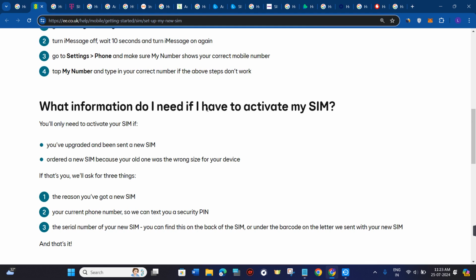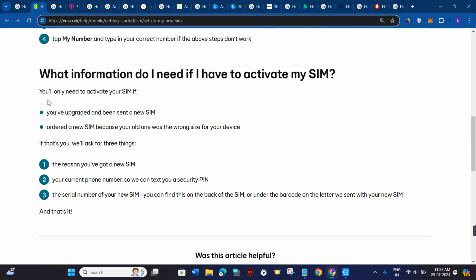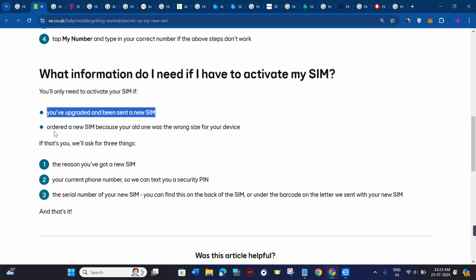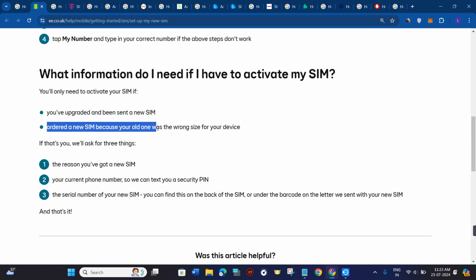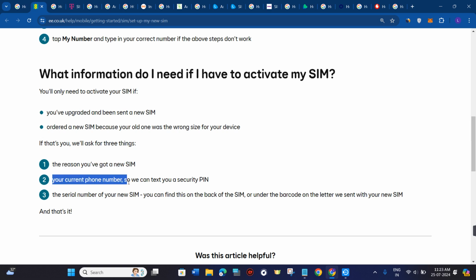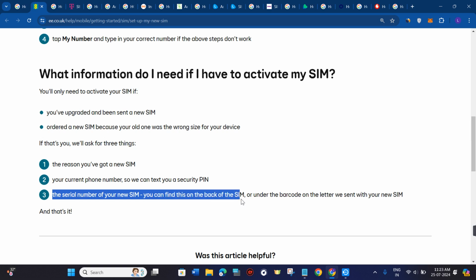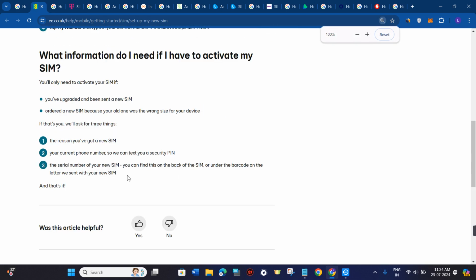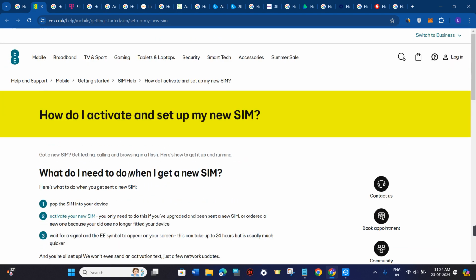Now here is some of the information that you need in order to activate your SIM. You will only need to activate your SIM if you have upgraded and been sent a new SIM, or ordered a new SIM because your old one was the wrong size for your device. If that's you, we will ask for three things: the reason you have got a new SIM, your current phone number so we can text you a security PIN. The third thing is the serial number of your new SIM, which you can find on the back of your SIM or under the barcode on the letter we sent with your new SIM, and that's it. So these are some of the things that you need to have before starting the SIM card activation process.